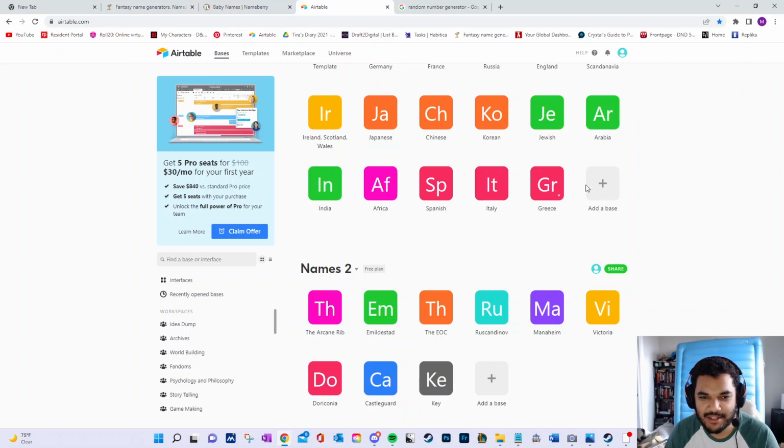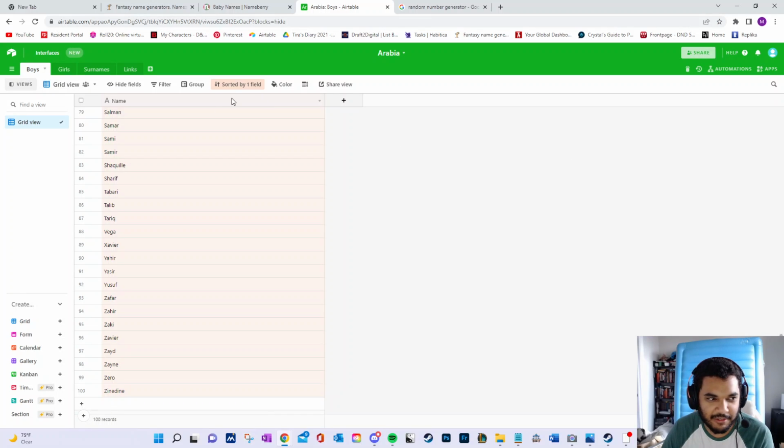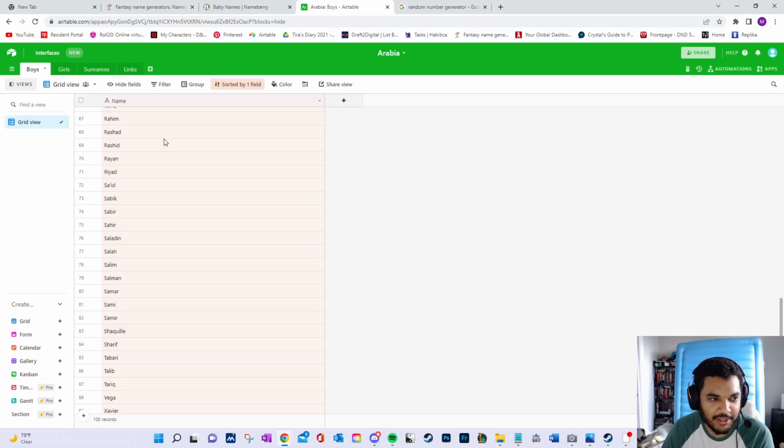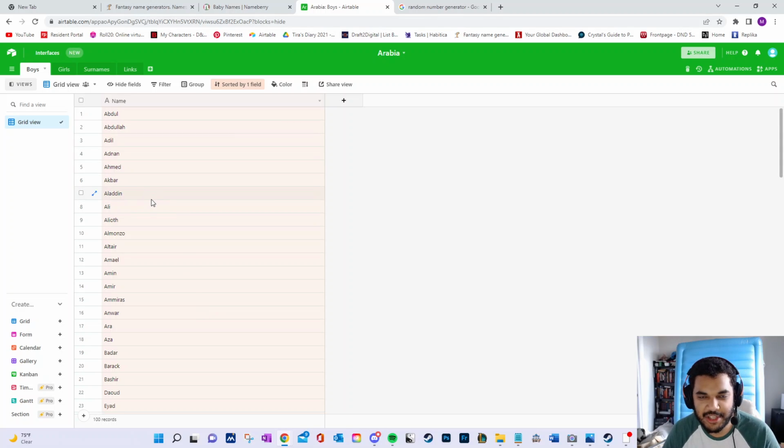So on the behind the scenes, you're able to see there's some Jewish influence, there's some general influence from what I would call Arabia, which is just Arabian names, and then Indian names as well. It could definitely be a bit more polished, but I'll go into one of these to show you. So in my Arabia Airtable, you can see that I've written down I think 100 different male names, and you could just keep it like this if you want.